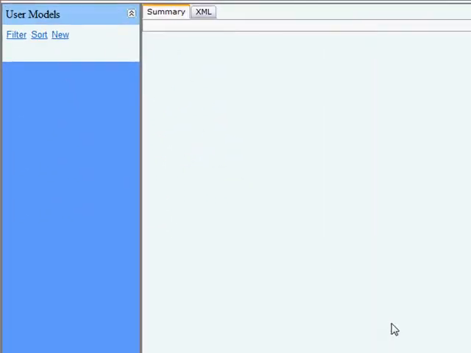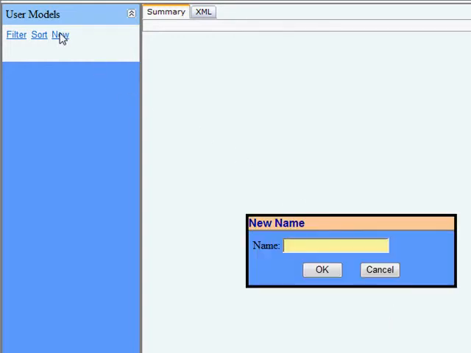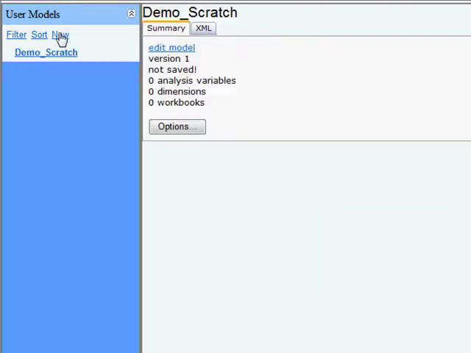Let's start a new model to demonstrate how to build a model from scratch. Click on the button for New Model and enter the name. The model we are building has 6 variables. We can create all 6 variables in a minute or so.